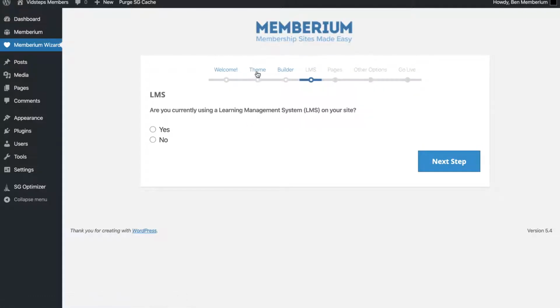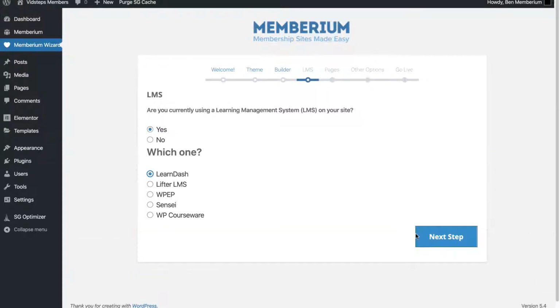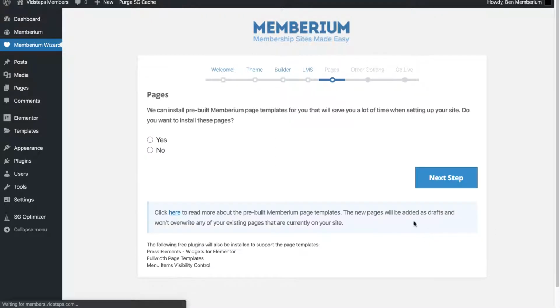On this page right here, it's asking if we have a learning management system. This is something like LearnDash or LifterLMS, WPEP. We support all these. In this case, I'm going to say LearnDash. If you already have it installed, it'll actually detect that. I haven't installed it just yet. Next, this is the most important step probably. This is asking, do you want our pre-built page templates? Say yes to this. It'll make your setup a lot quicker.